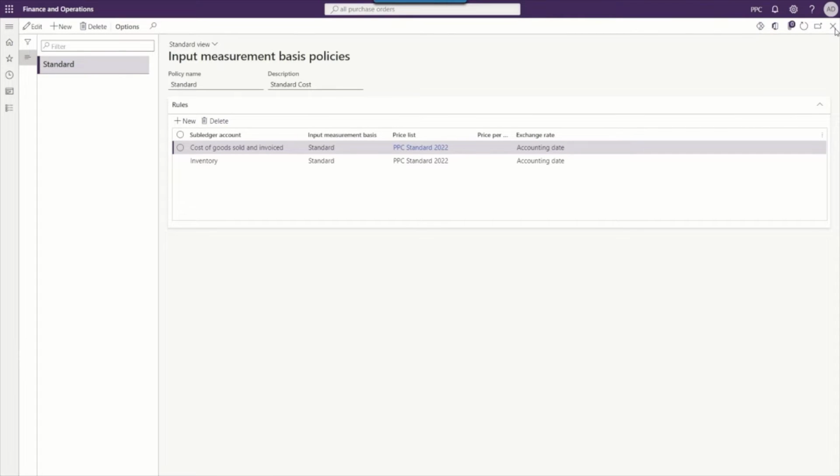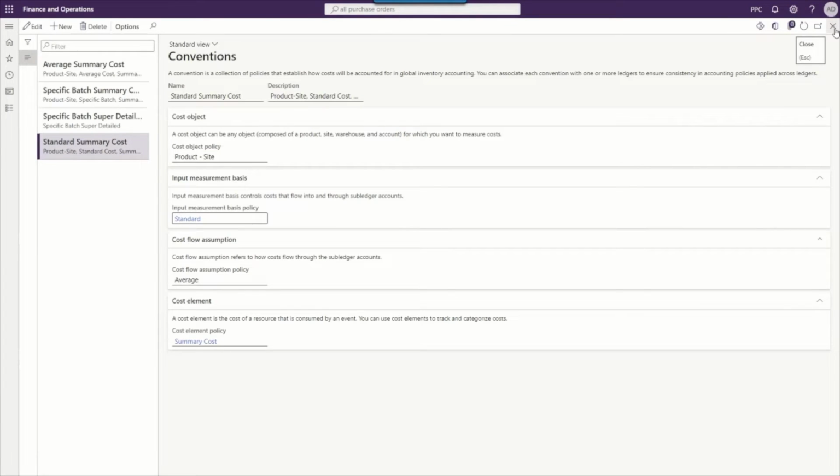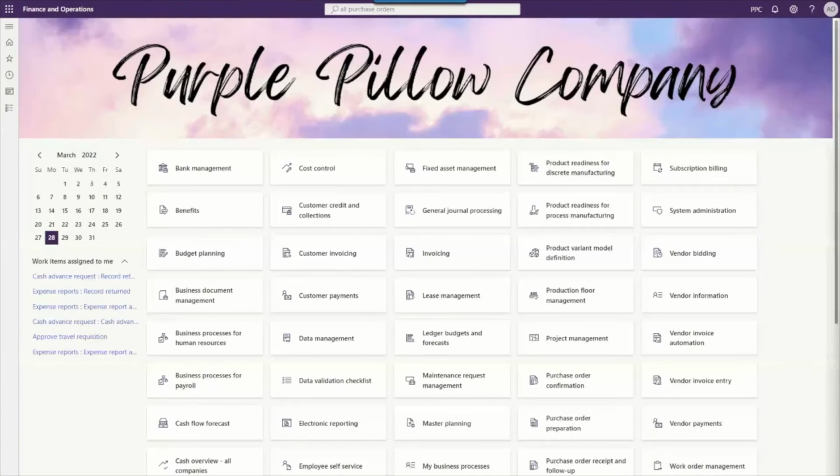Now you've seen how to set up and configure conventions with the new Global Inventory Accounting add-in. Now I'll hand it back over to Anne.